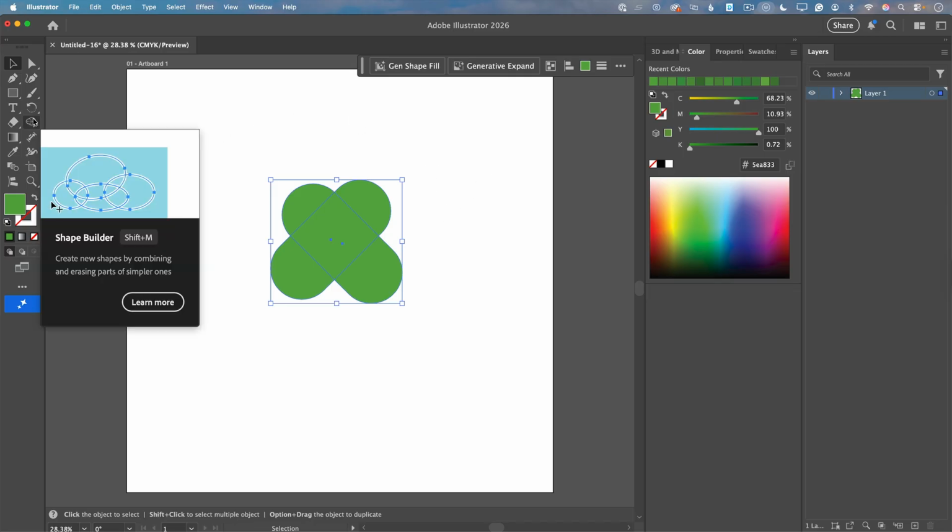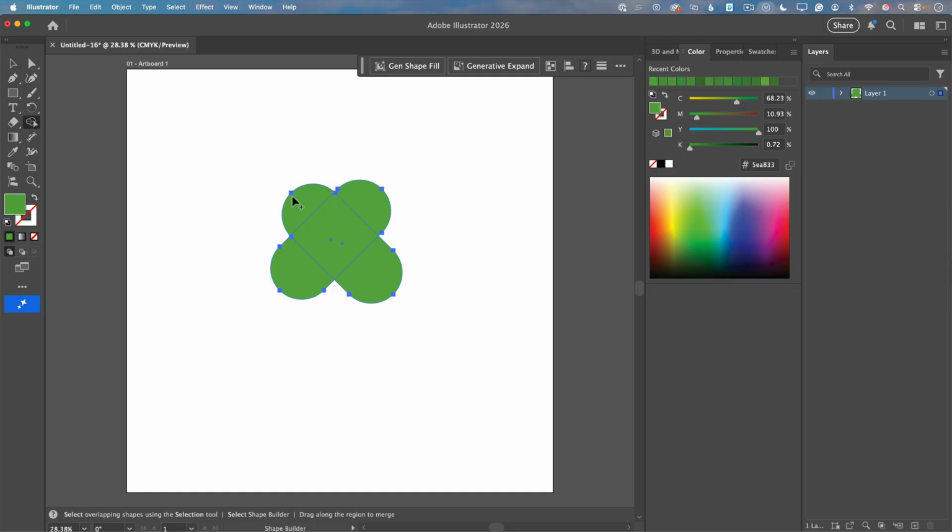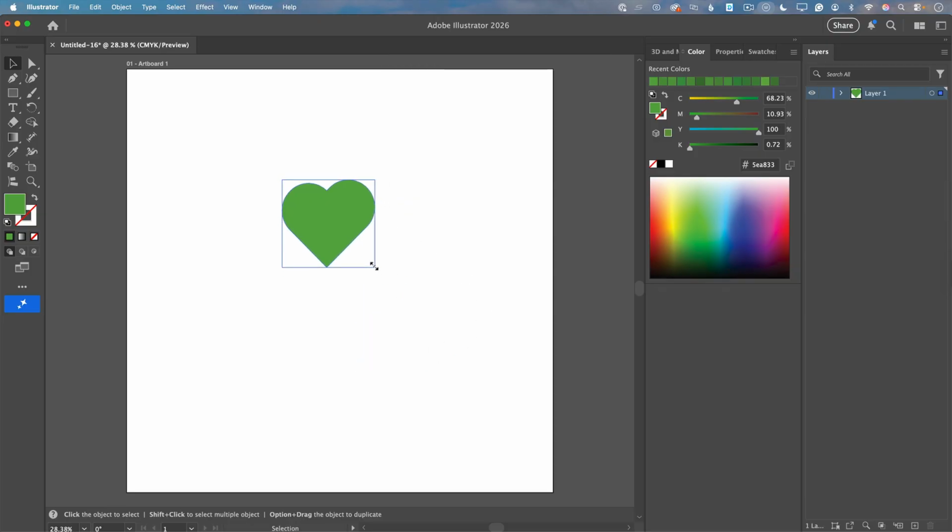Using the Shape Builder tool, I will create this very simple shape. Using selection tool, I will select two parts of my shape I don't need any more. And now I will scale size of my shape down, just like that.